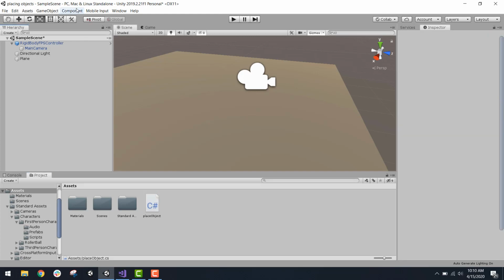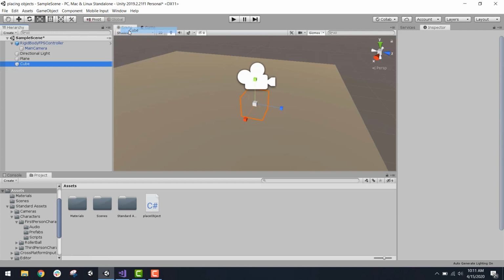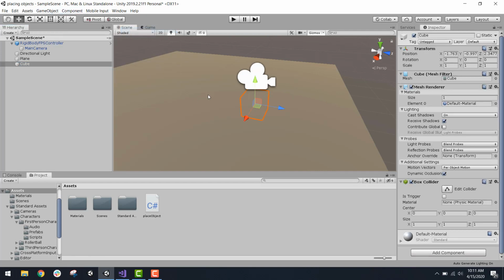And now I need to actually make my ghost object. So I'm going to make a 3D cube. This is going to be my ghost object. So I might want to scale it down a little bit. I'm going to do 0.5.